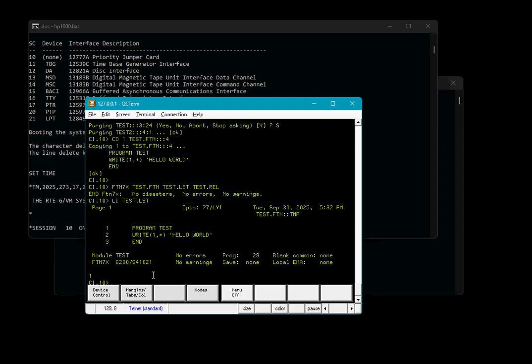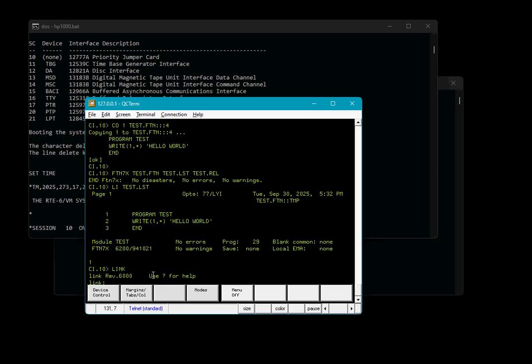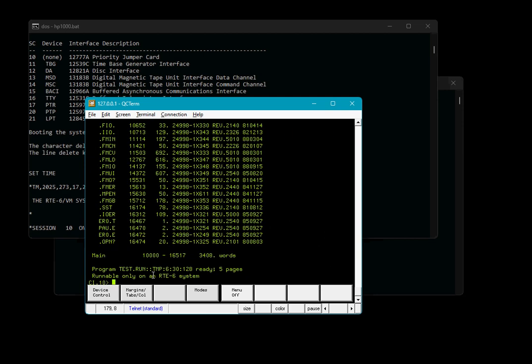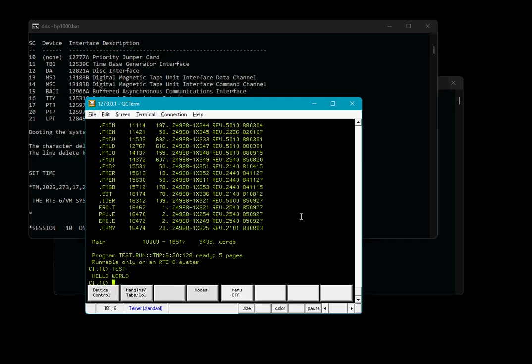So now what we need to do is link that relocatable module into an executable program. That's done with the linker. Type in link, and then you're going to say I want to relocate test.rel, and then we just exit, and it will create the program test.run, which is the executable program. Now if I type test, hello world, yay.